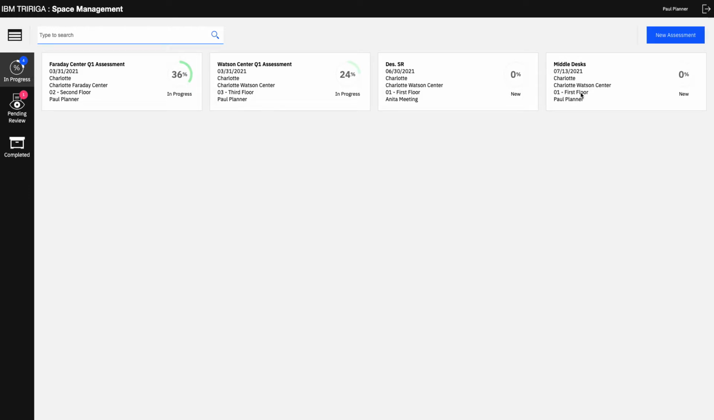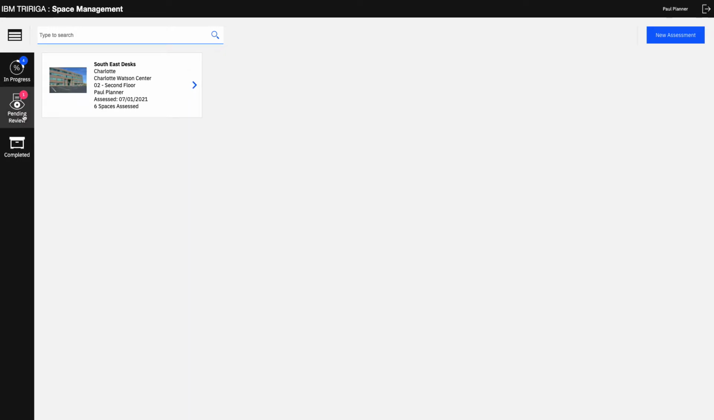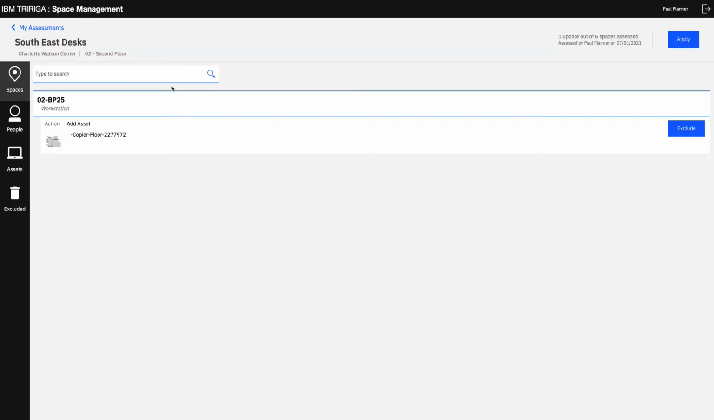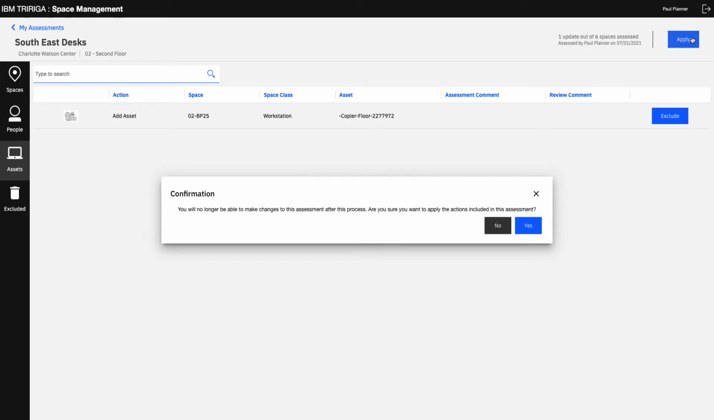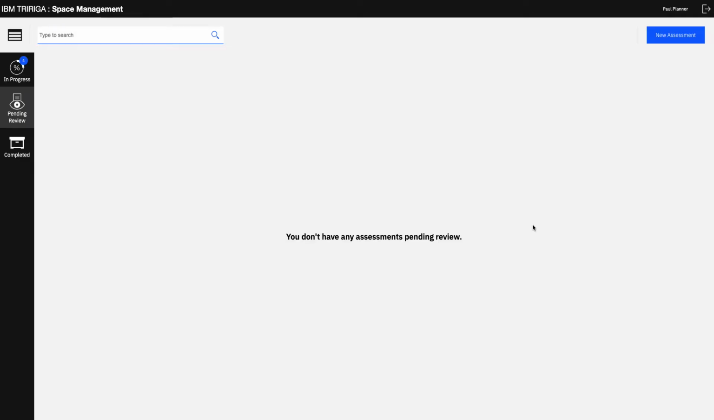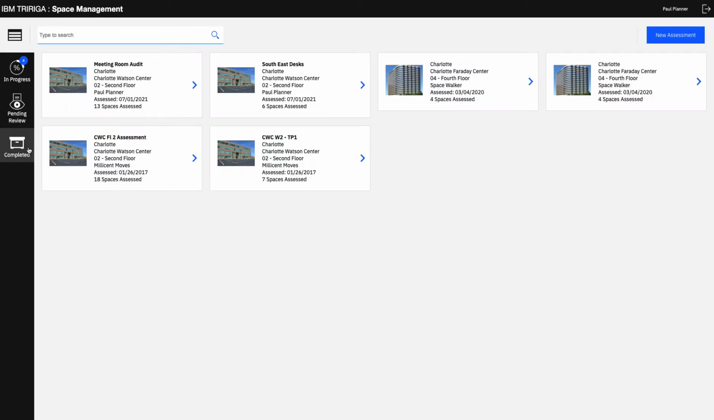So it looks like in the managerial side, we actually already have one pending for review. So let's go take a look at that one. So this is the southeast desk in the same floor plan. If we look at that, looking through, it looks like we only have one discrepancy, which is that copier asset. Looks like we added that. So there's a copier that appeared that wasn't currently there before. So we can either exclude that or we can say, yeah, it looks right, let's apply that. It says it'll no longer be able to make changes. Are you sure? Yes, I'm sure. And that's going to go into our completed down here.